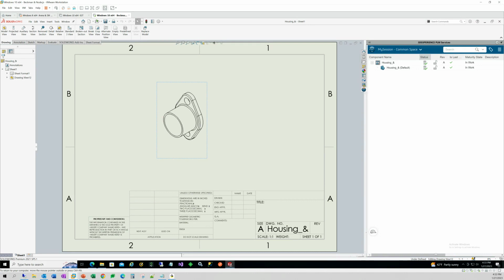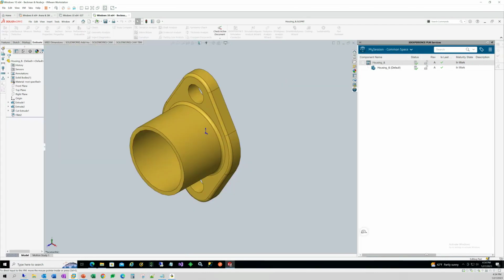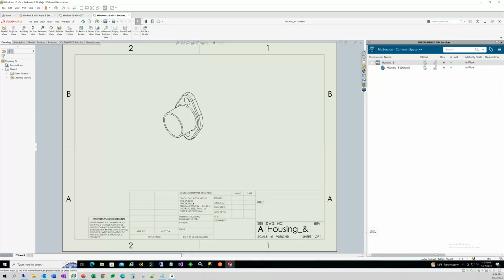However, as you can see, the revision is still showing as A. We have to refresh the revision from the server. To do that, we right-click and reload from server, which will refresh the information in the connector panel, the 3DEXPERIENCE panel. And as you can see, the revision now shows as B.